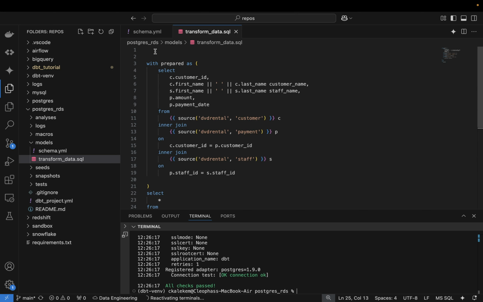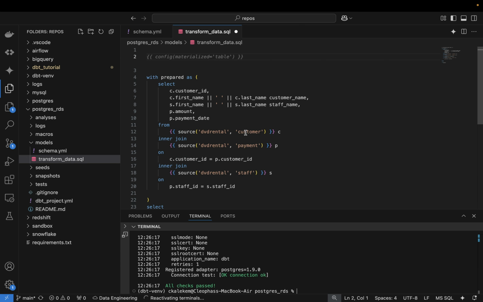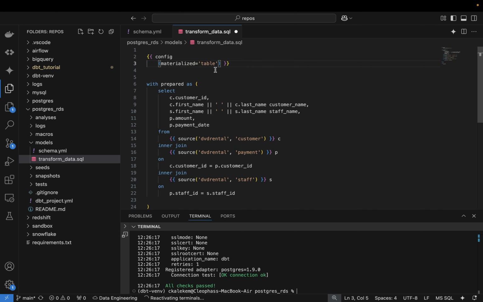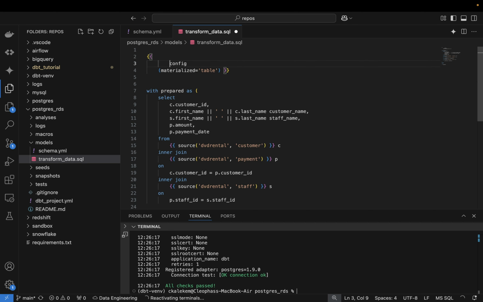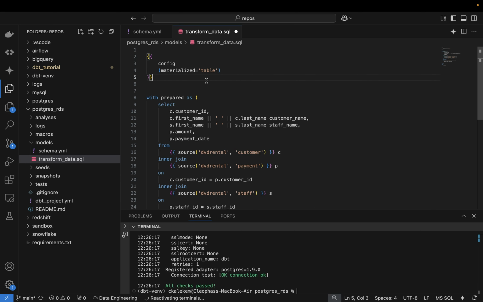Now before we run this table, what I just want to show you here is the materialization for this. By default, if you run this, it's going to be created as a view. So if we add the config block up here, it's going to show you your materialization, how you want to materialize this table in your database. Okay, so you can do it like so.